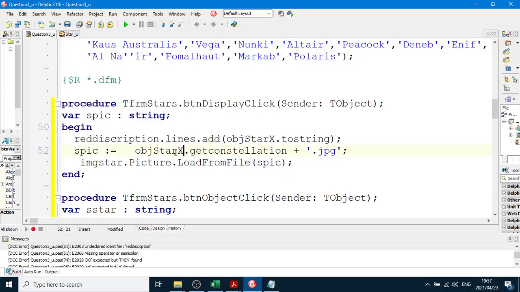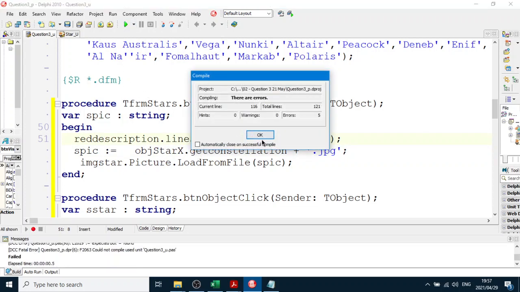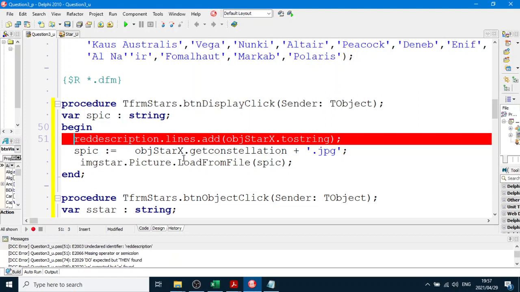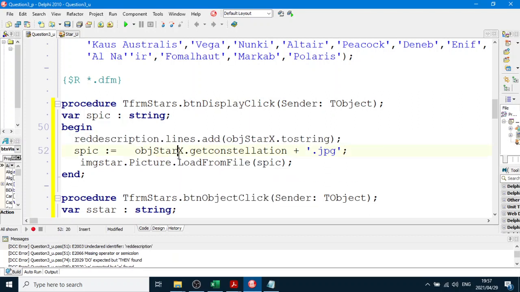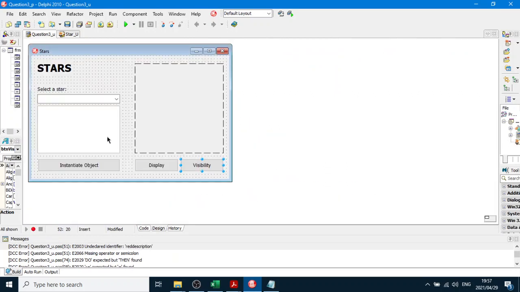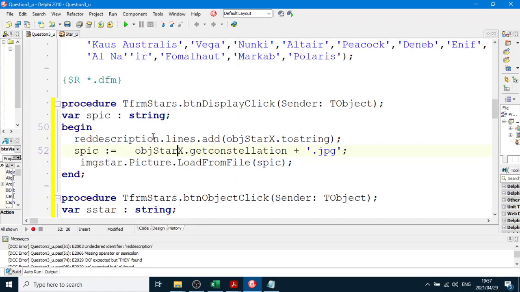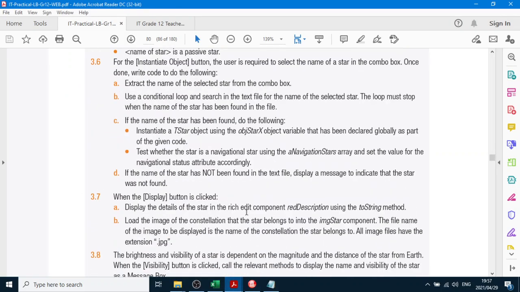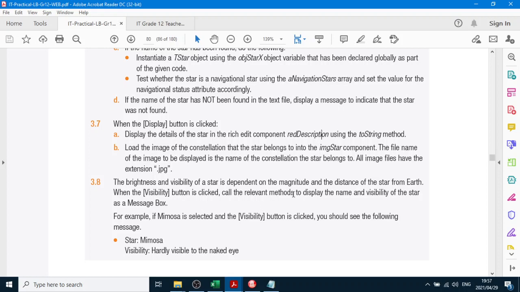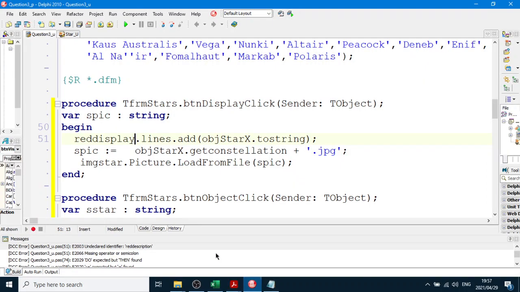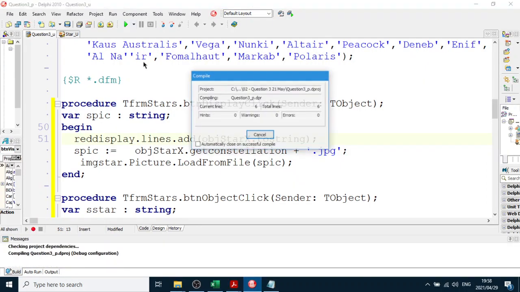Okay, RED description spelled wrong. Okay, still spelled wrong. What's the name of my rich edit? There it is. RED display, for crying out loud. Why do they talk about description here in this question? Yeah, I did say RED description. Okay, there's a misprint. Now moving on.